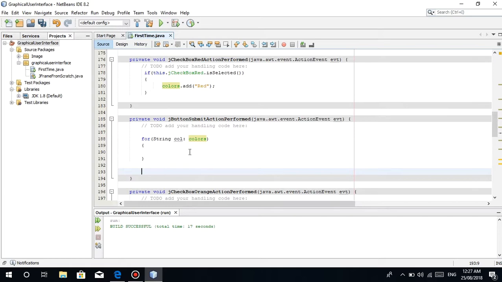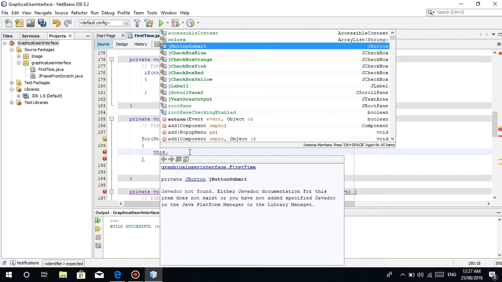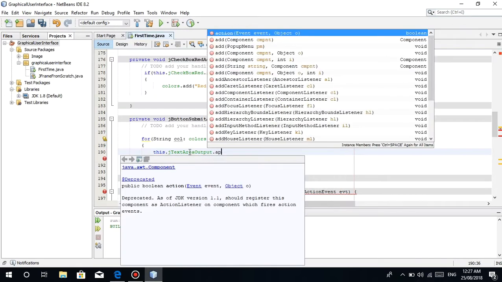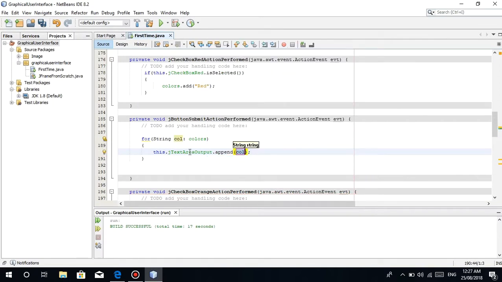So, here it is. All we have to do is this dot, JTextArea output, the variable name, dot append. You'll ask, what is the meaning of append? Append, guys, basically means parang pinagdikit mo. Actually, it's not really stuck together. It's like, for example, two words, you append them, you combine them. That's the concept, you combine them.